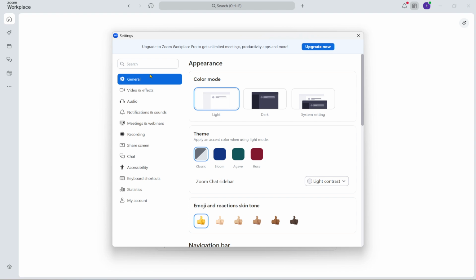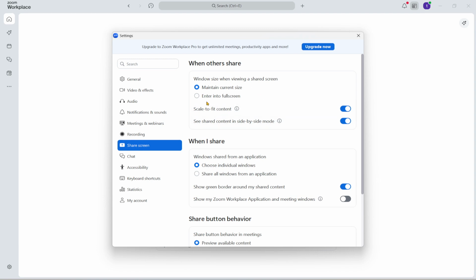After the Settings menu opens, find and click on Share Screen. This section includes options that affect how Zoom behaves when content is being shared, including how the meeting window is displayed on your screen. Even though the issue may seem like a general display problem, the setting you need is located specifically in this Share Screen area.